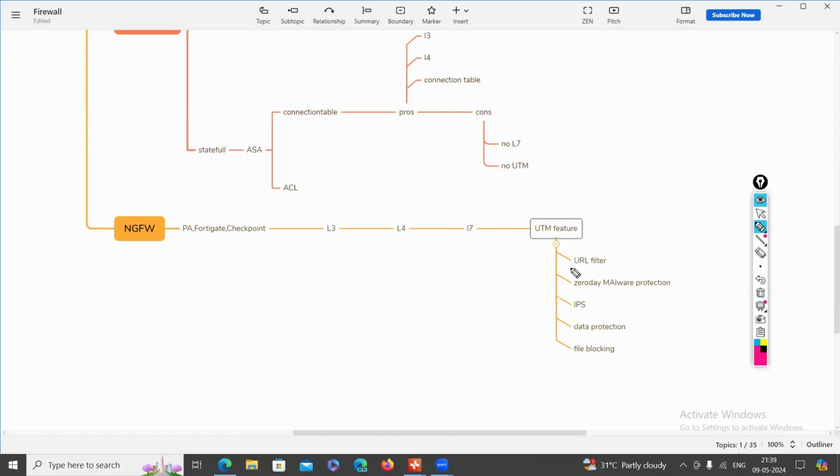So with a URL filter, we can simply filter the traffic based on the website. If I don't want to allow some specific websites or a set of websites, I can use the URL filter, which is an inbuilt feature in the next generation firewall. And IPS is for monitoring and deep inspection against viruses, malware, spyware, intrusions, network attacks, and data stealing. We also have a protection called data protection, which is to avoid data stealing.